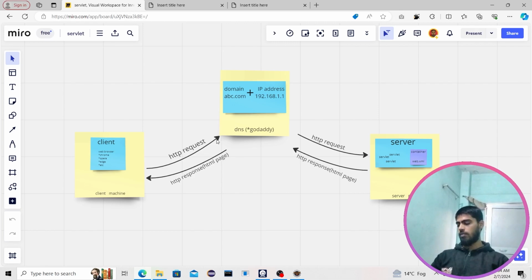Let's walk through Servlet, but before diving into functionality, some methods or interfaces or classes of Servlet, let's talk about why it is needed and where we are going to use it.